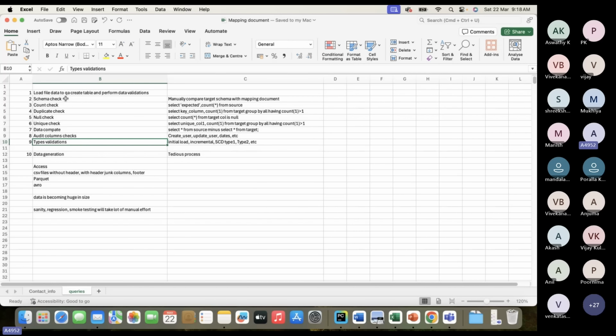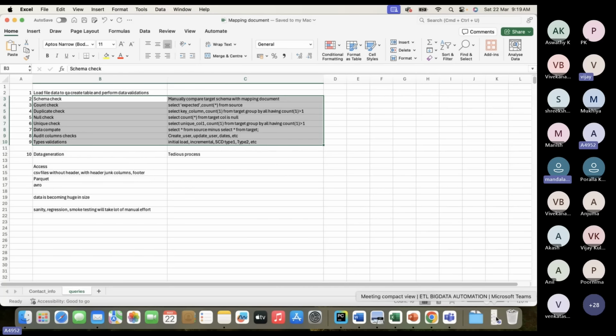So if the file is the source, if you want to validate these validations, it's not as easy as a database to database comparison. Guys, do you agree? Say yes or no. Is it easy to compare file versus database? No. Guys, say yes or no. You can unmute. No, right? It's very difficult.